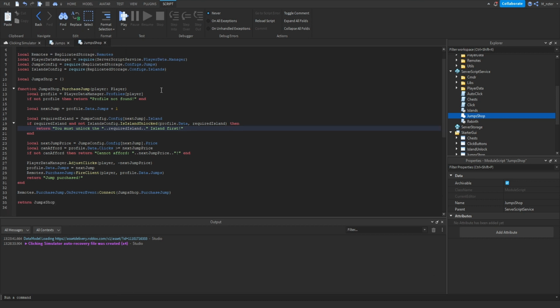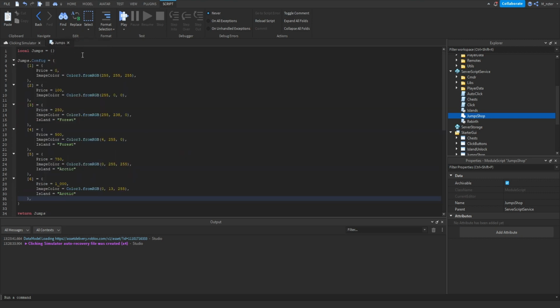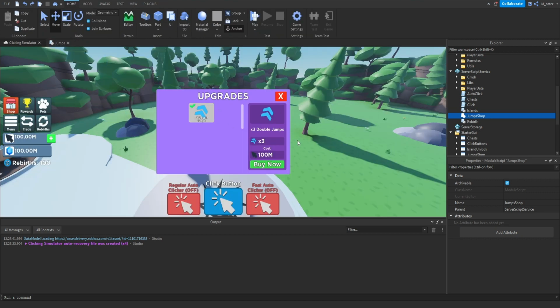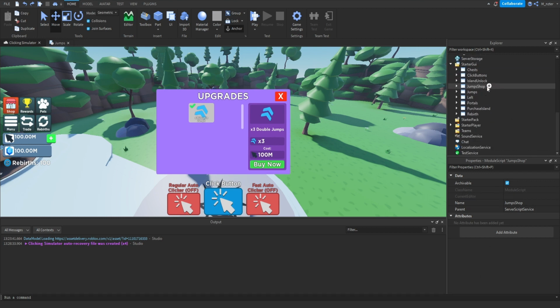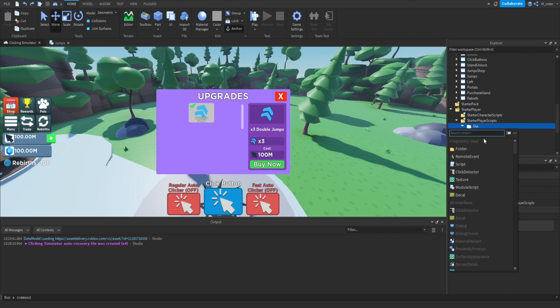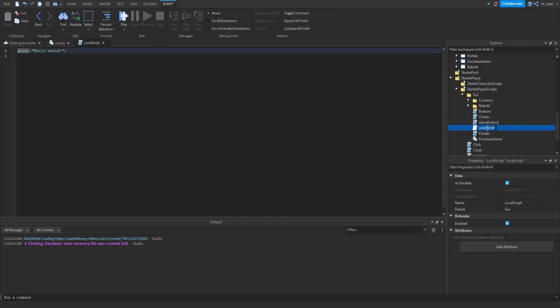Okay, so now we're pretty much done with the server side of stuff because we already created this function a couple of videos ago. So now we can close that out and we can start working on scripting this entire GUI. So what we're going to do is go inside of the starter player, inside of the starter player scripts, inside of the GUI folder, and we're going to make a brand new local script. Of course, we're going to rename this to jumps shop, and then we need to get a couple of variables.